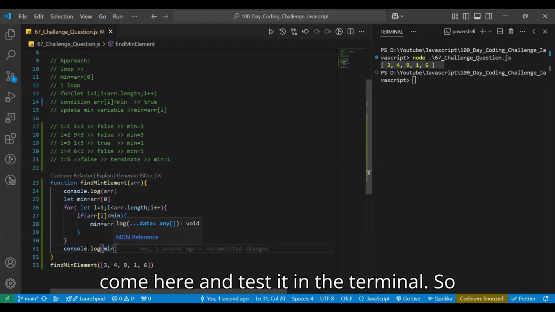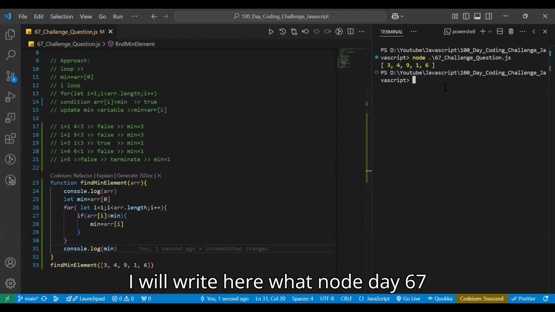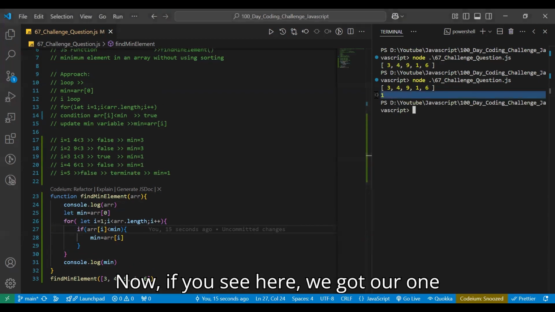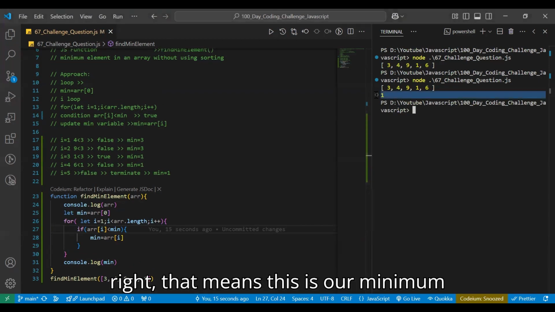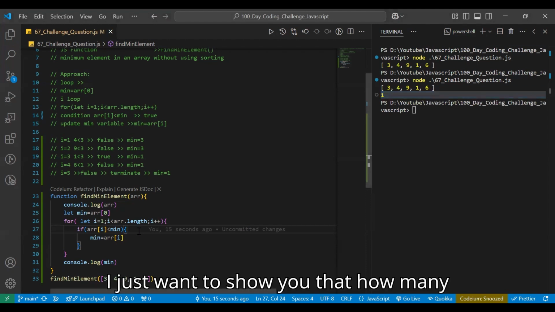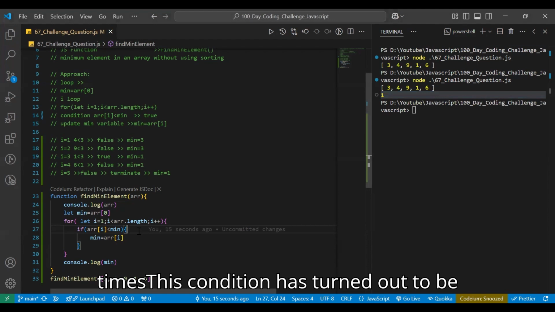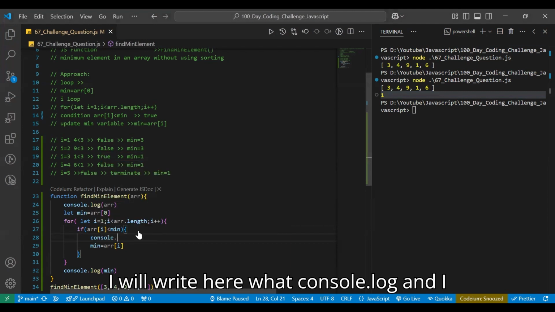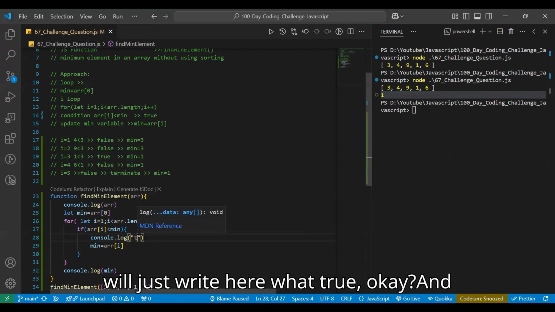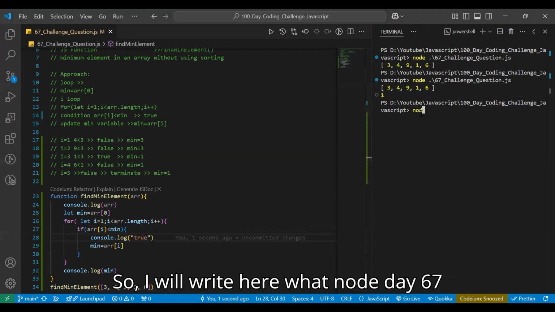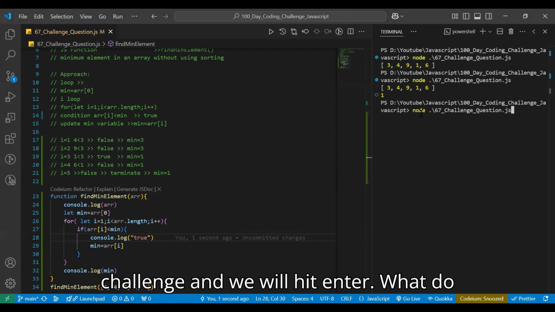Okay. Now let us come here and test it in the terminal. So I will write here node day 67 challenge and we will hit enter. Now, if you see here, we got our 1, right? That means this is our minimum element from that particular array, right? I just want to show you how many times this condition has turned out to be true, okay? So I will write here console.log and I will just write true, okay? And now let us test it in the terminal. So I will write here node day 67 challenge and we will hit enter.